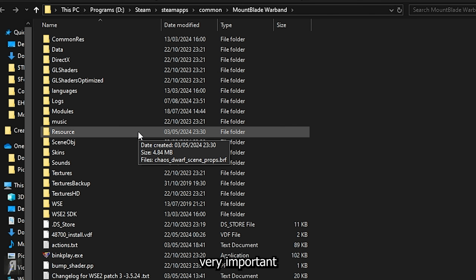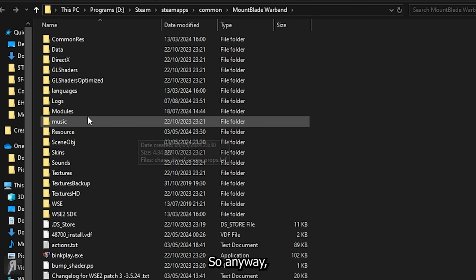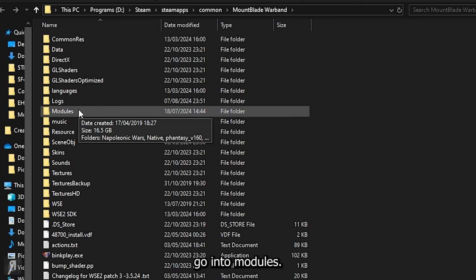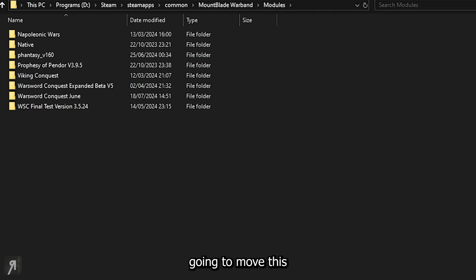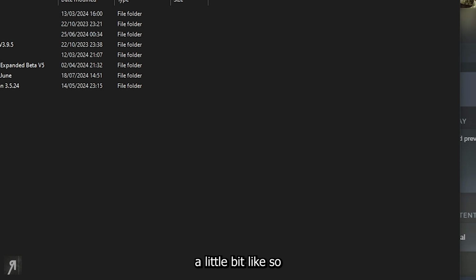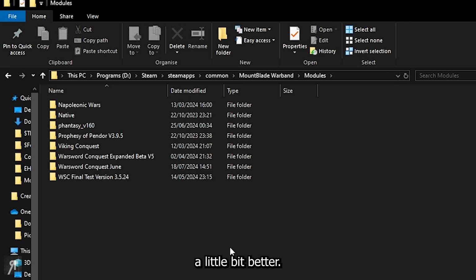And this is very important, of course. This is literally the place you want to install this particular mod and various other mods as well. So anyway, we're going to go into modules. If you go into modules right here, you'll see exactly what I have installed. I'm just going to move this a little bit, so you can see a little bit better. And here we have it.